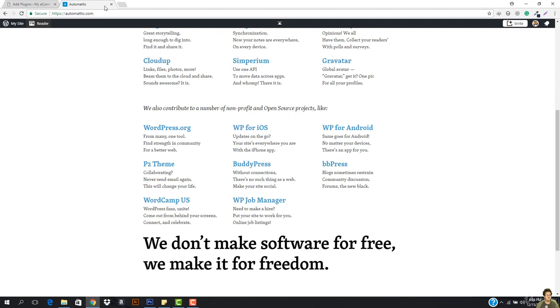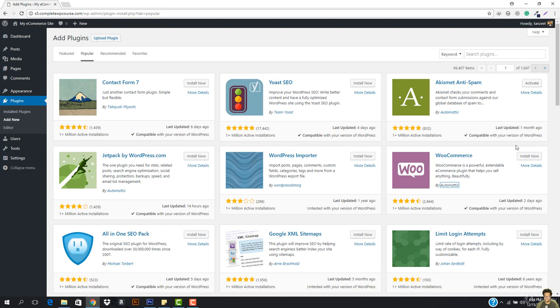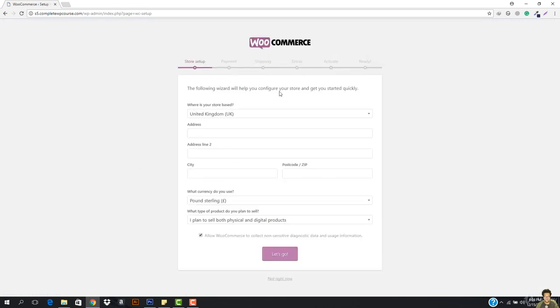So let's go ahead and install this in WordPress. This is WooCommerce. I'm going to hit install now, and you can see that it will be installed. You can see it is installed right here. I'm going to hit activate right now. On activating this, I will also install a theme that is very important.